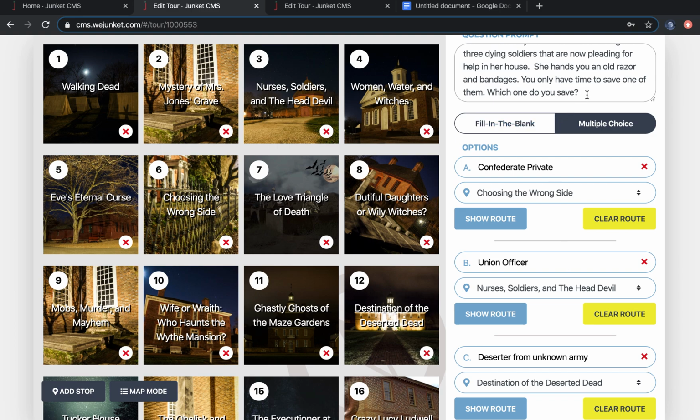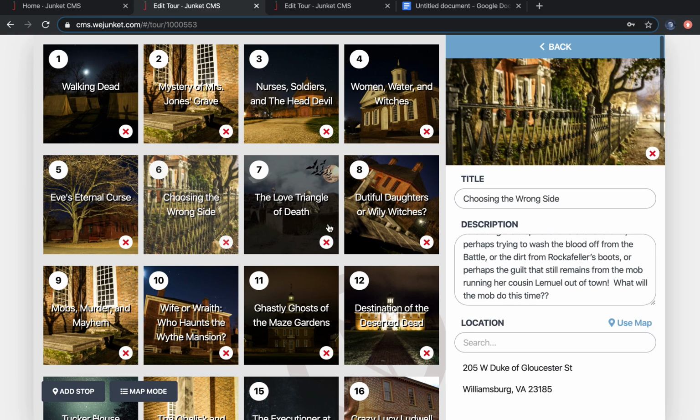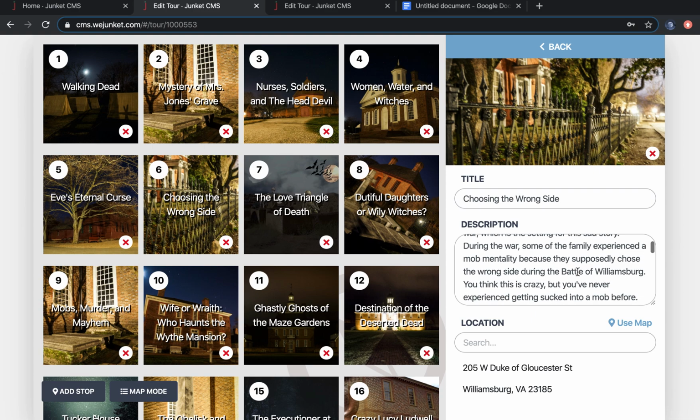The description puts the user in a specific situation that asks a question. For example, she hands you an old razor and bandages. You only have time to save one of them. Which do you save? The option answer A, Confederate soldier, leads them back to stop 7 because that stop is related to Confederate soldiers. If you look at stop 7, choosing the wrong side, you will see that the beginning of this description picks up where the first option answer left off. You are now standing in front of, etc.